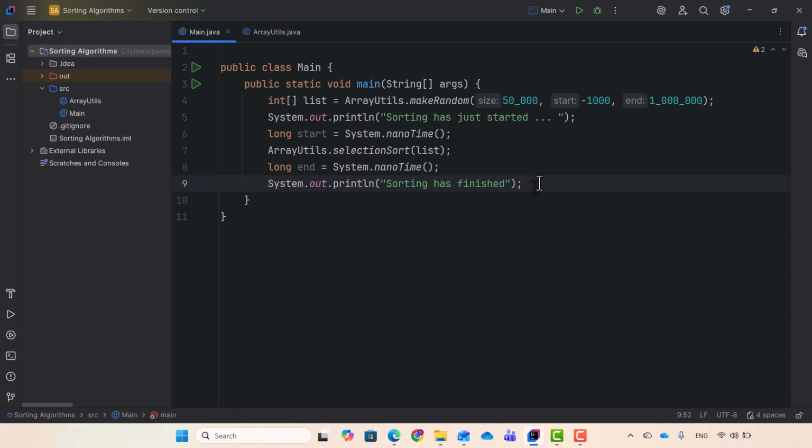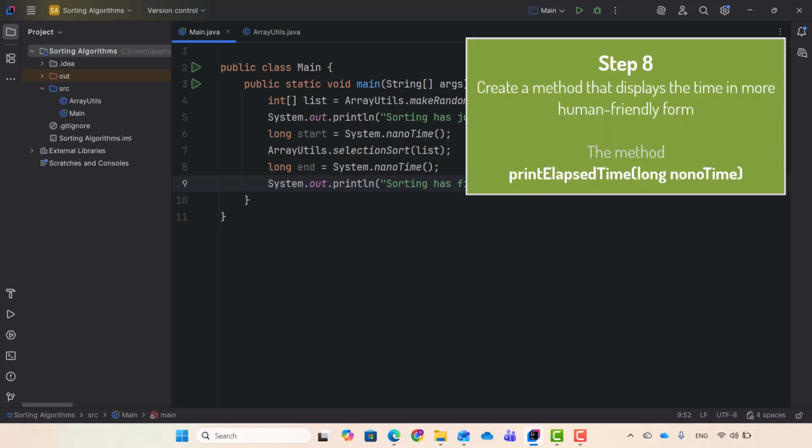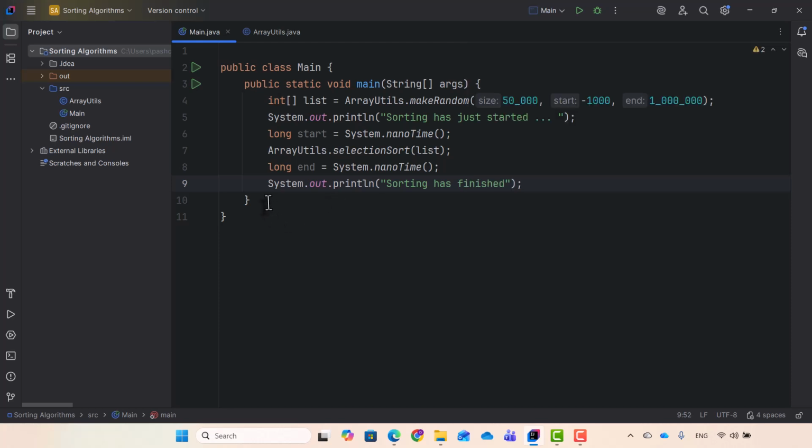However, printing this raw value in nanoseconds would produce an extremely large and unreadable number. Instead, we will convert it into milliseconds, seconds, minutes, or hours, whichever is most appropriate. And to do this, we will create a helper method beside the main method that takes a time value in nanoseconds and formats it into a human-friendly form. Let's walk through the code of this method step by step.